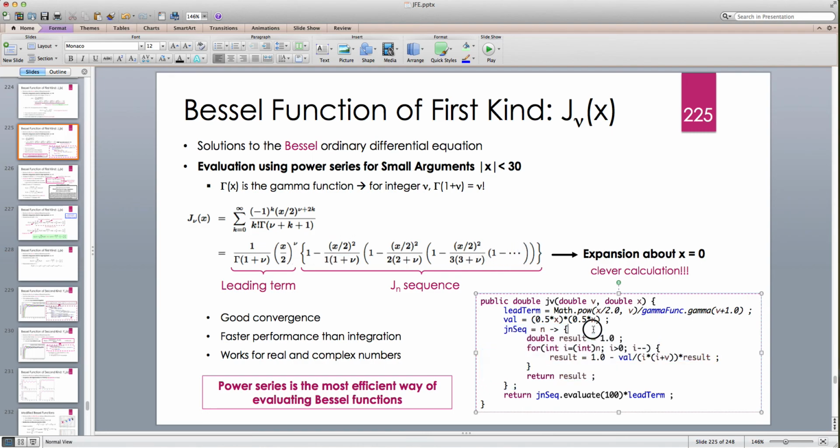And for the nth term, I assume that when n is large enough, I drop the last term, so I start from 1. That's when my result is 1 in the beginning, and then this multiplies by val, which is (x over 2) squared divided by I times (I plus nu), and then it multiplies by the previous result, and then we subtract it from 1 and assign it to the new result. All right, so we calculate this, and then we reduce I.